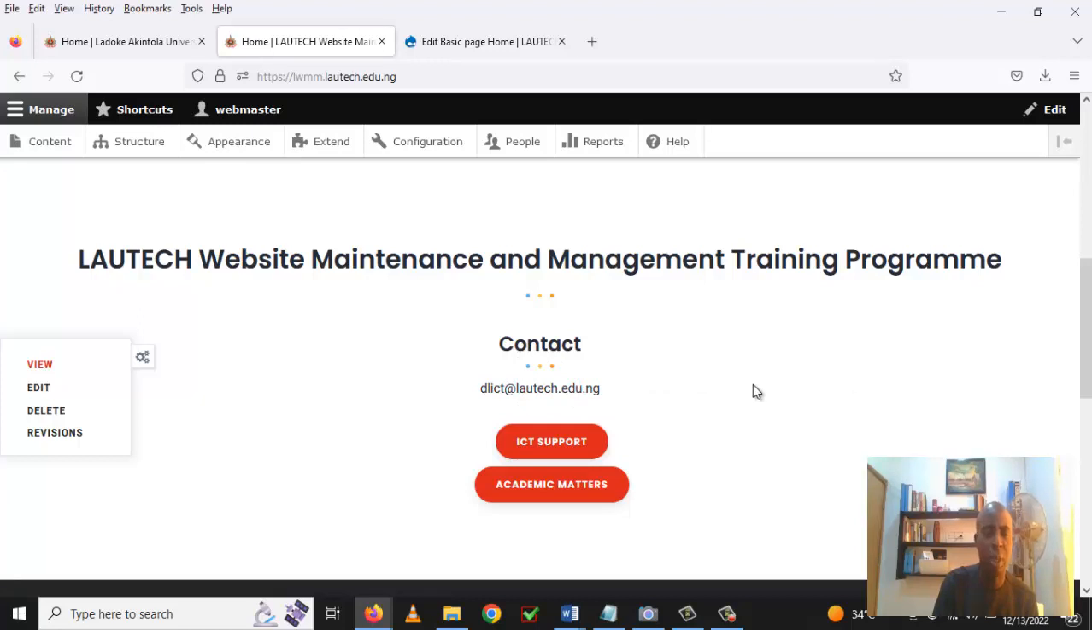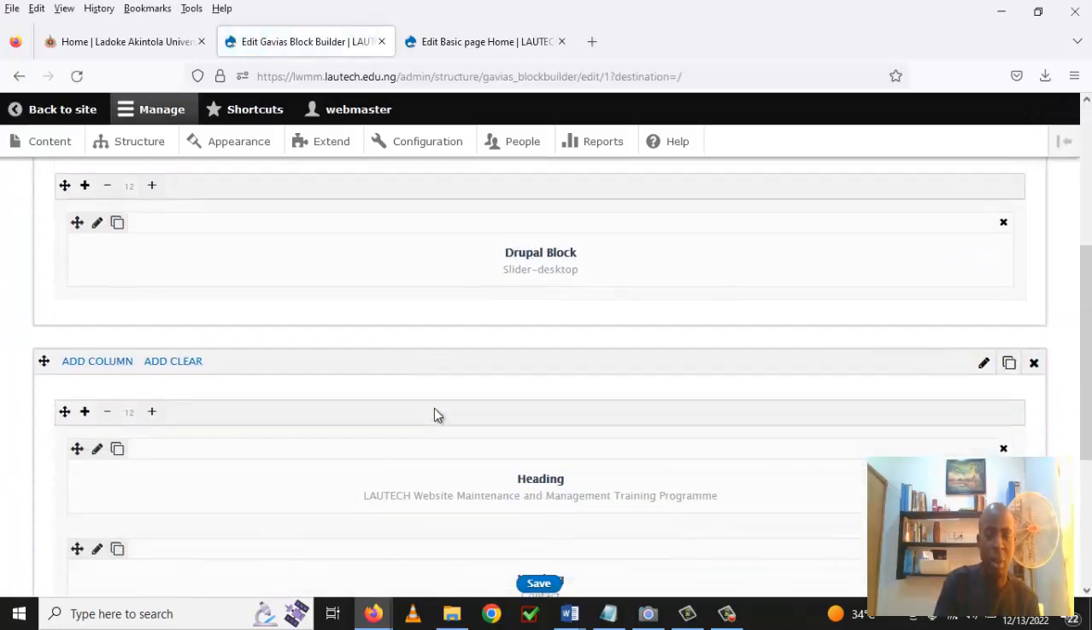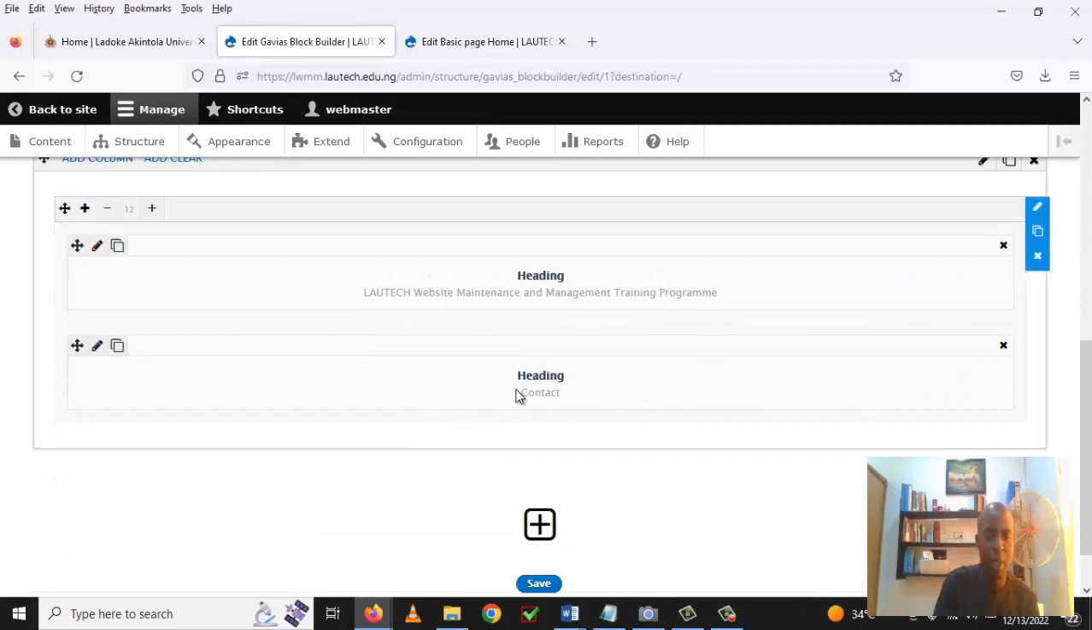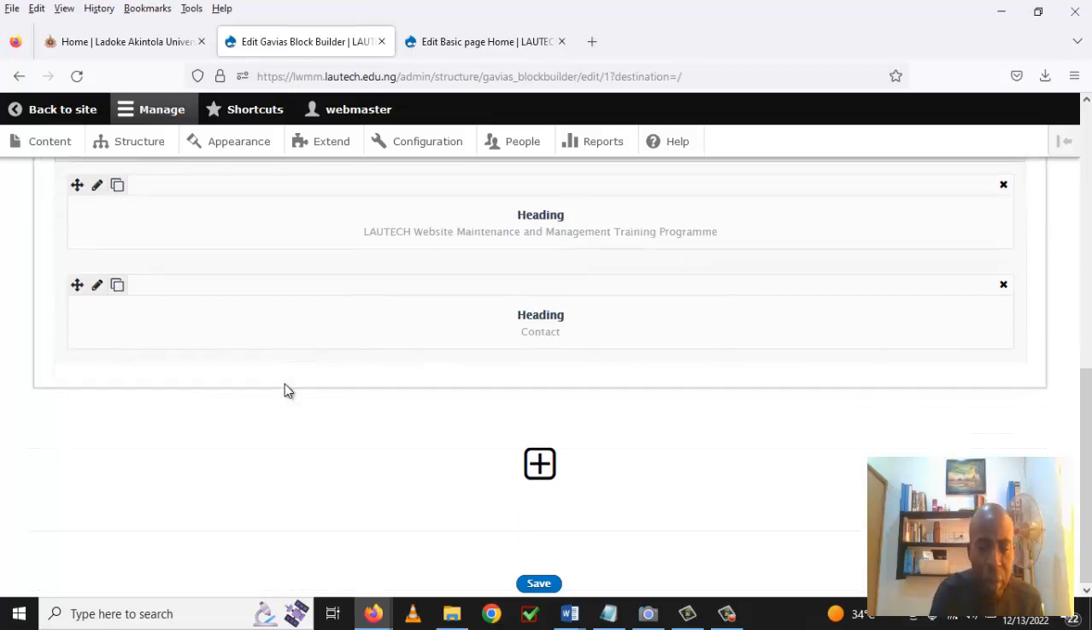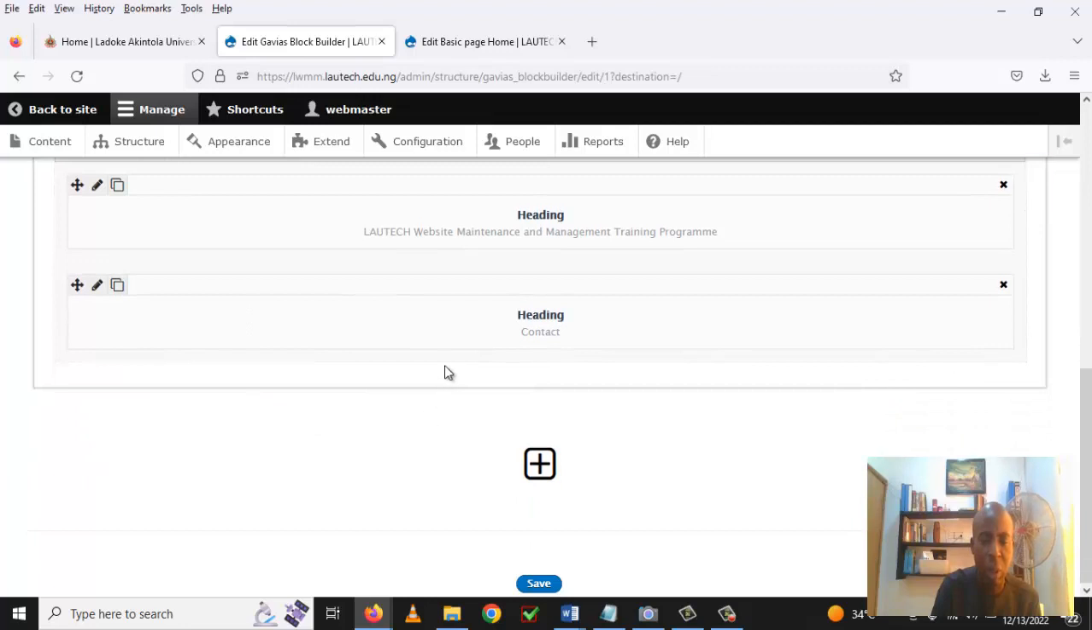Let me put a picture here. Let me add a column here. And you can see if I scroll up, I can even come to my config block builder here. Okay, so this is where my heading is. It's taking up the whole place. Okay, so I don't want it like this.